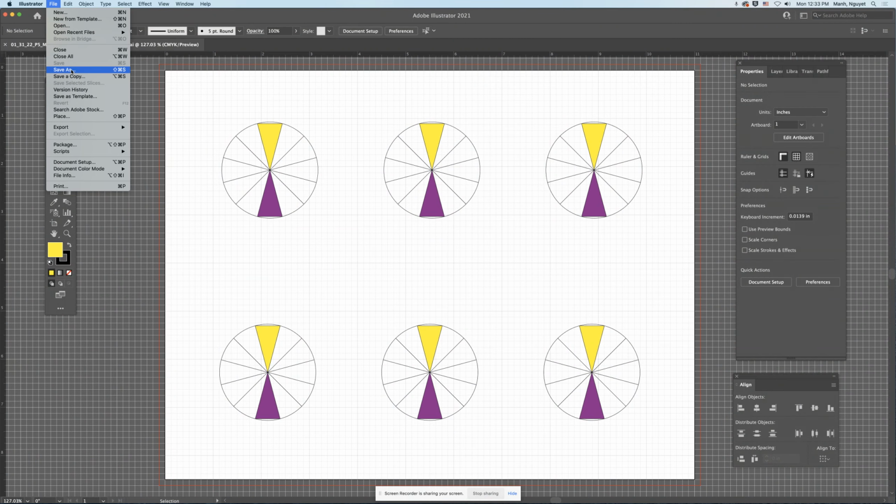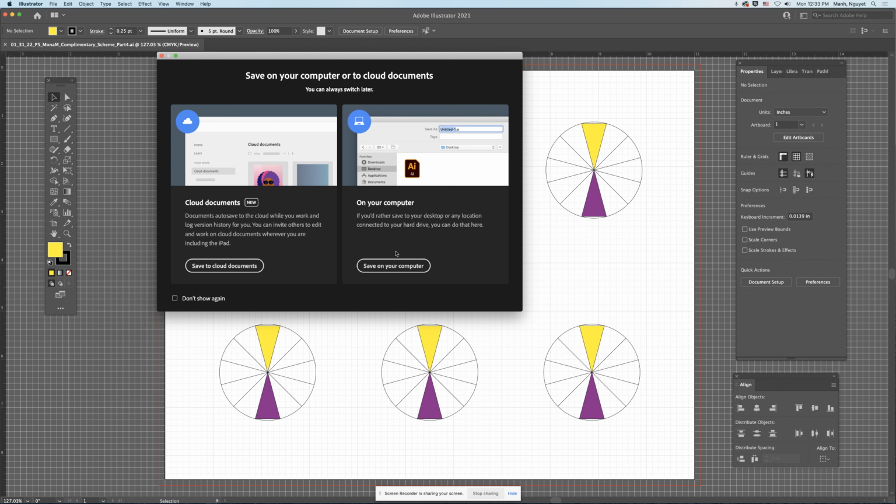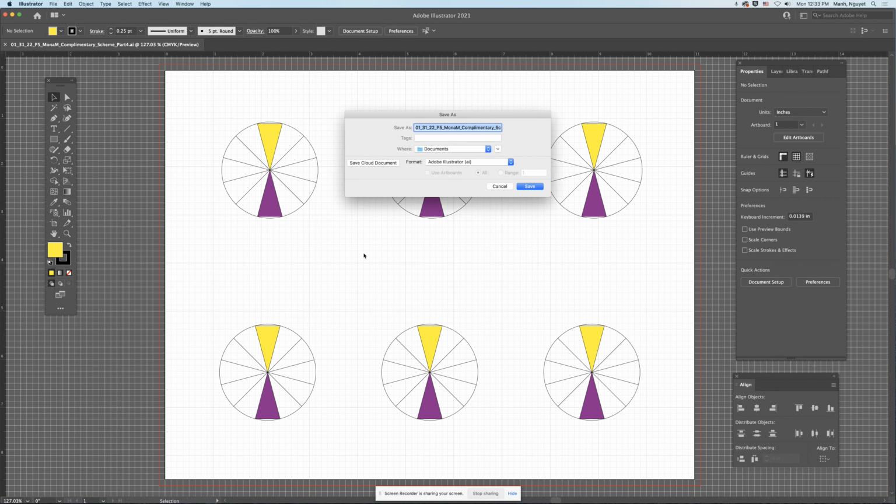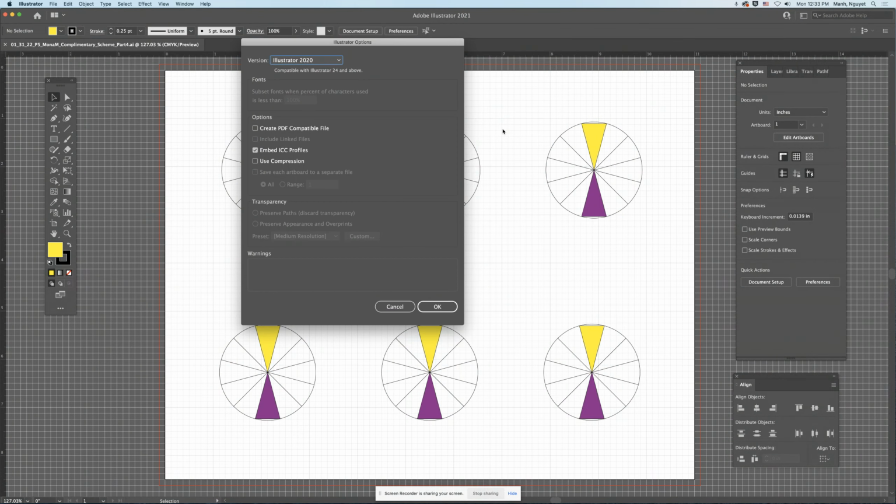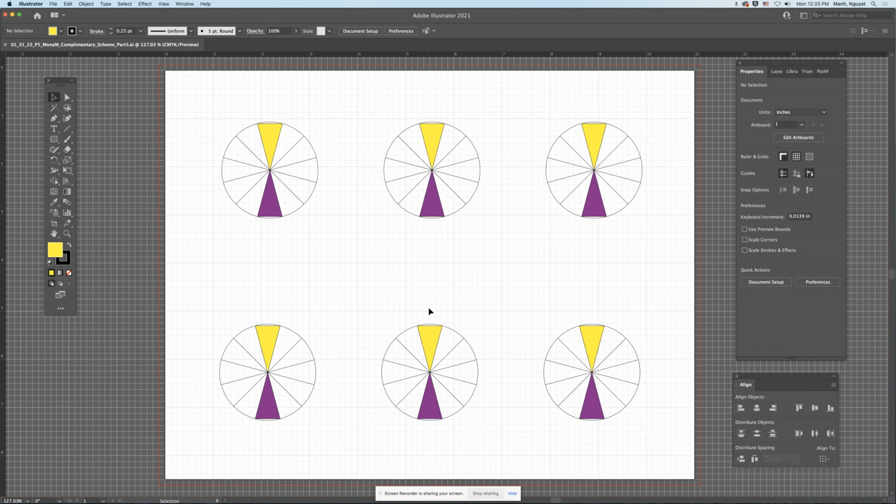So I'm gonna go start on part 5. Let's get started. So I'm gonna go here. This is for instruction purpose. Let's name it first, and then when you start part number 5, you should have 6 color wheel ready, and they are yellow and violet.